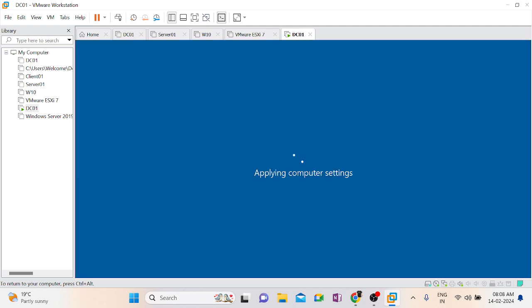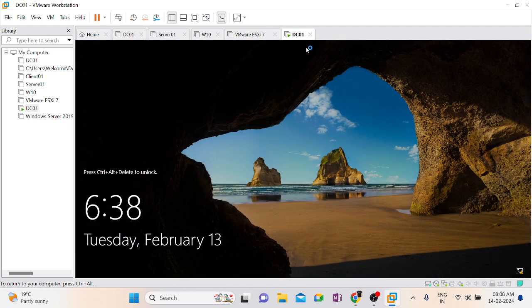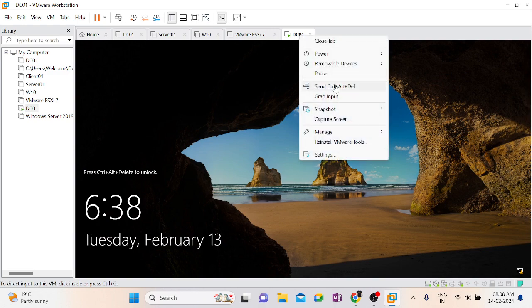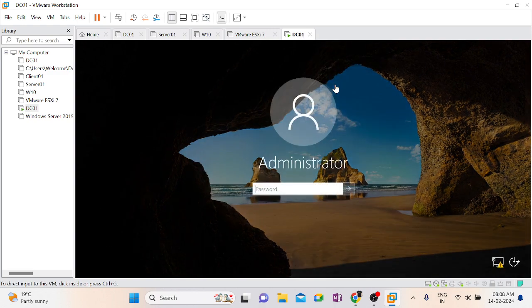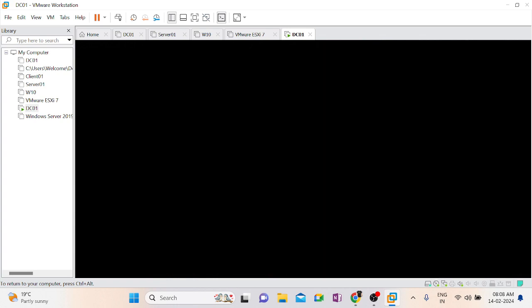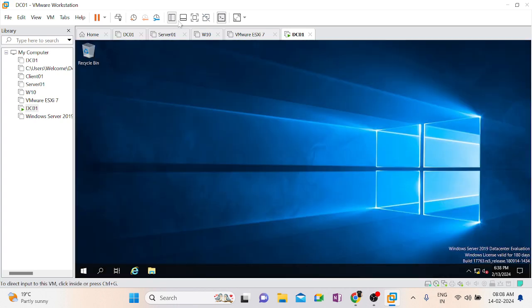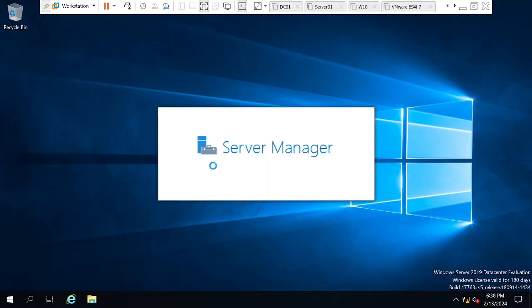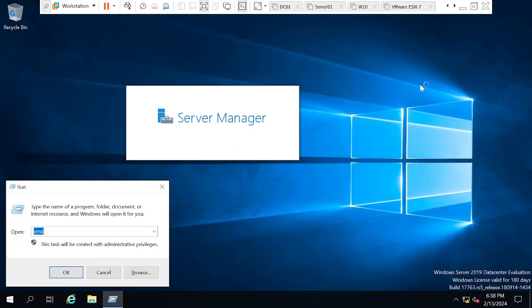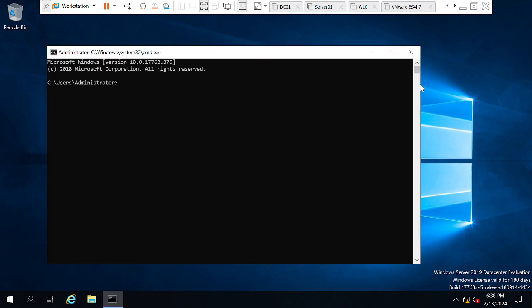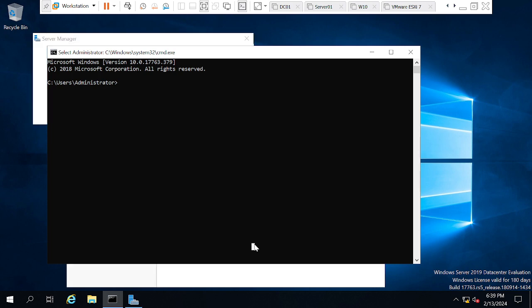Now tell me, if I want to make this computer a domain controller, which service do I need to install? What is the service that I need to install? Guys, tell me. In the last two days I was explaining the same thing. Active Directory? Exactly. You need to install Active Directory.